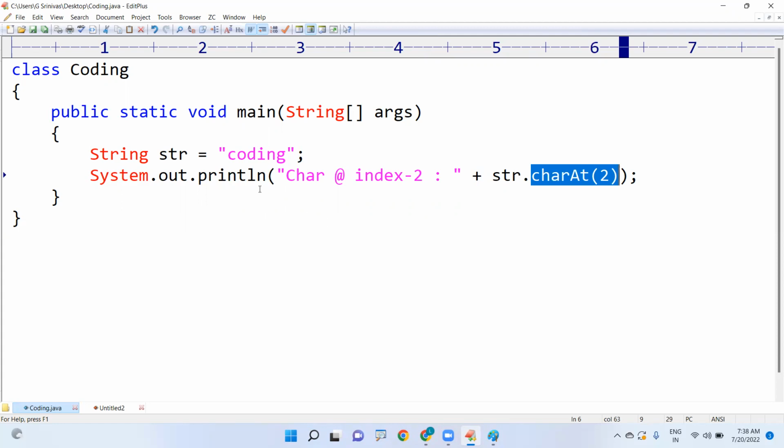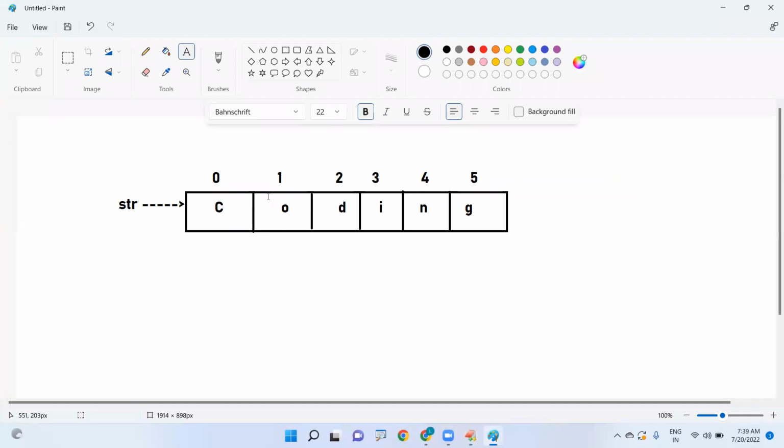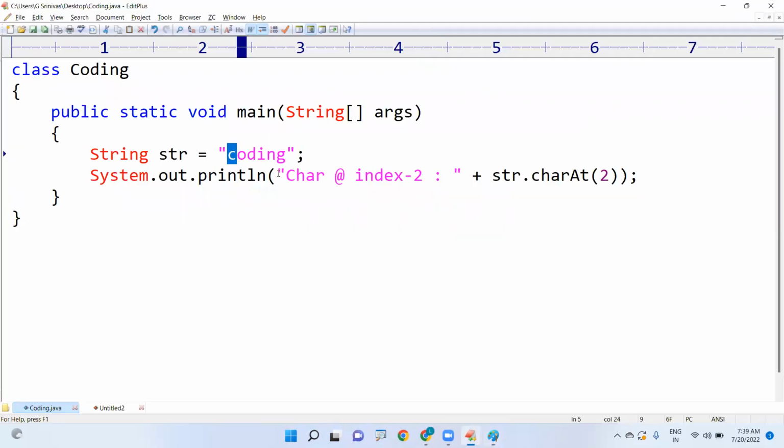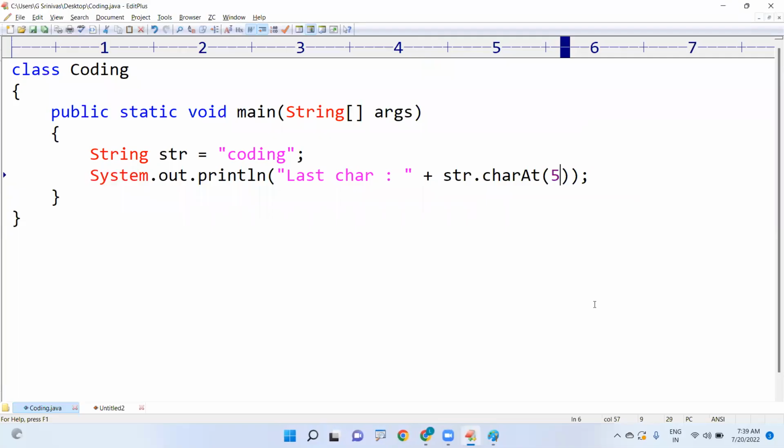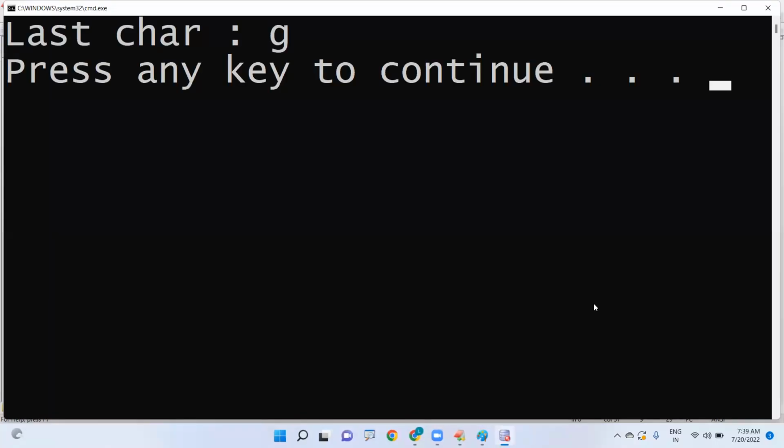Sir, I want to display the last character. See, the indexes are 0, 1, 2, 3, 4, 5. So at the 5th location the last character is present. When you specify 5, you will get the output: the last character is G.